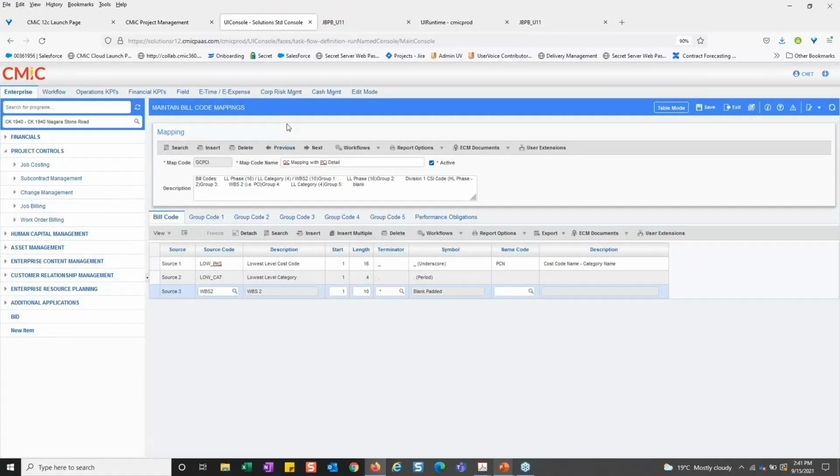So the first thing we have to make sure of is that one of our four WBS is set to PCI. The next thing we've got to make sure is that our build code from build code mappings has WBS2 as part of it. Okay, that's looking pretty good. And now I just need to check a couple other items, one being the invoice format. So let's jump over into that.